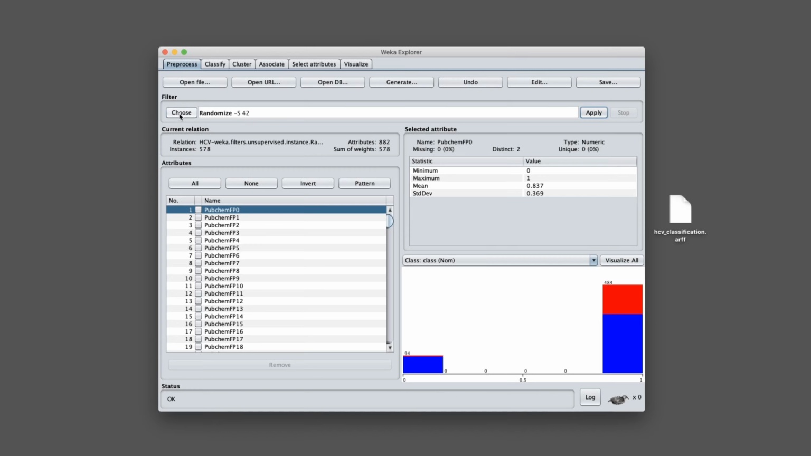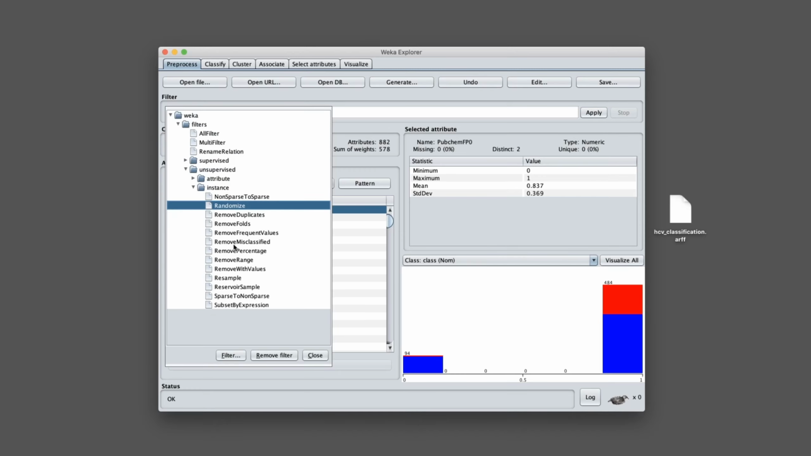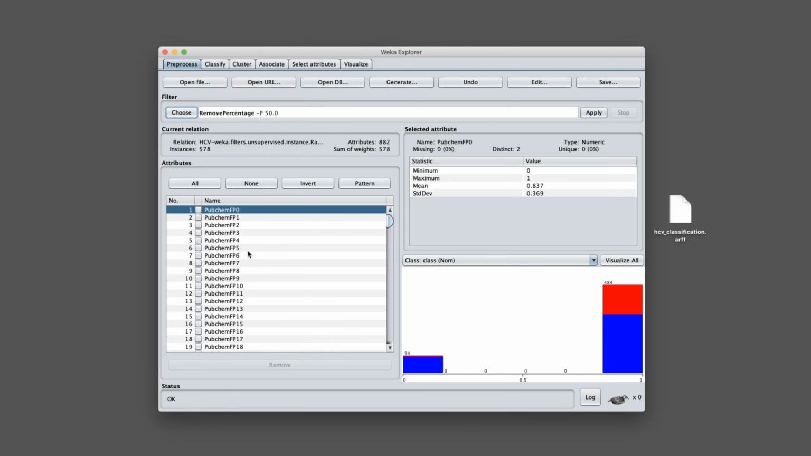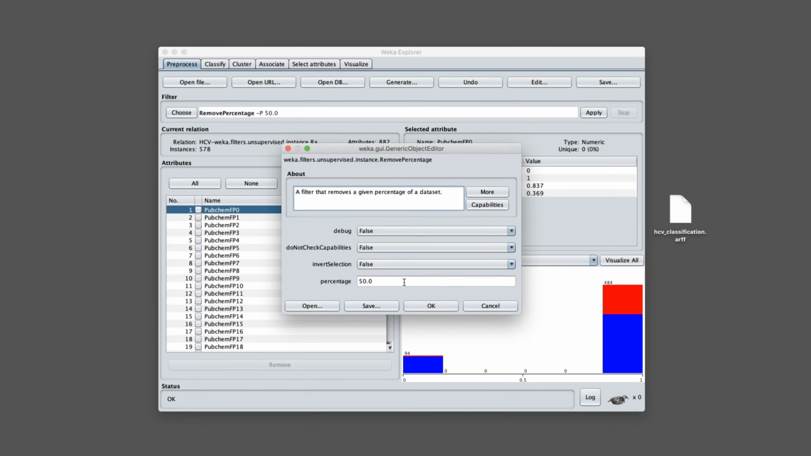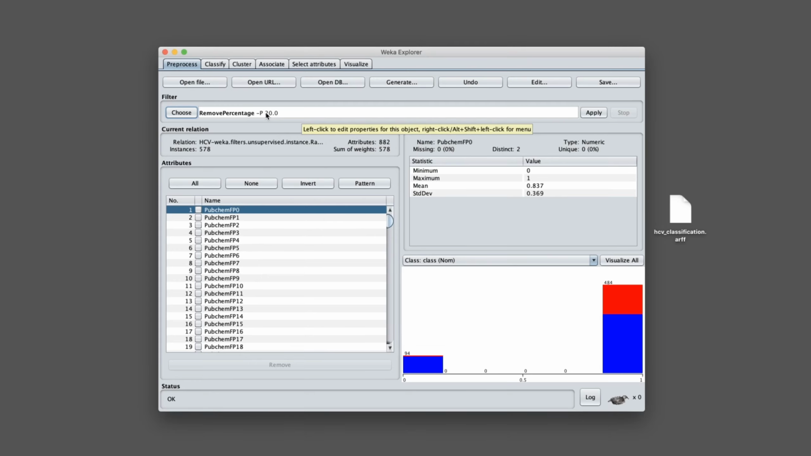Now we're going to go back to Choose, and then we're going to click on the RemovePercentage. The default will be 50, so double click on this area here, and we're going to set it to be 20. Click on OK. And so 20 here means that we're going to be removing 20% of the data set. Let's take a look here. After we click on Apply, 578 should be 20% less. All right, and now it's reduced to 462.